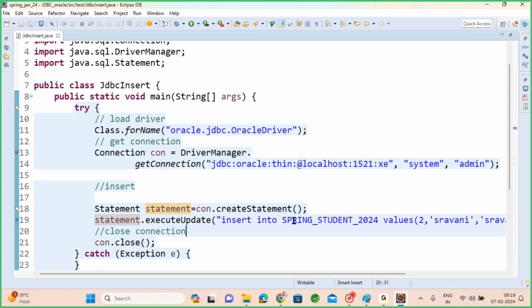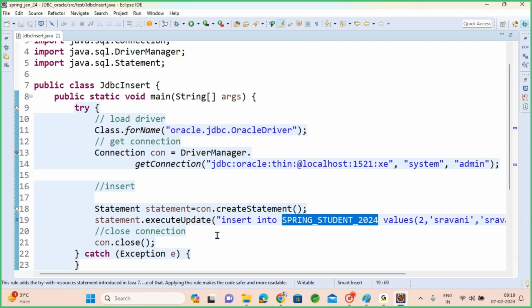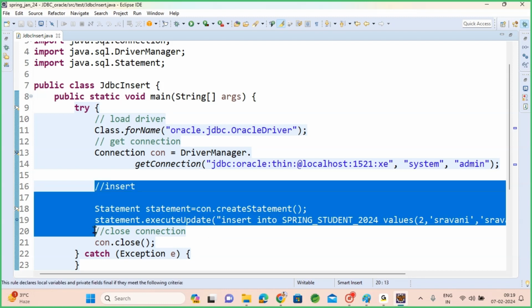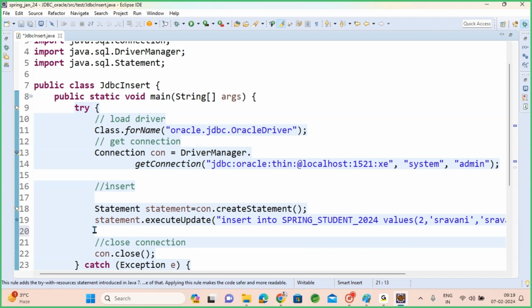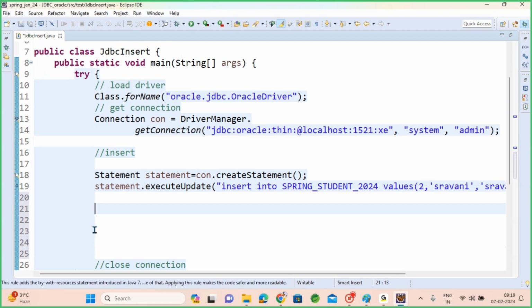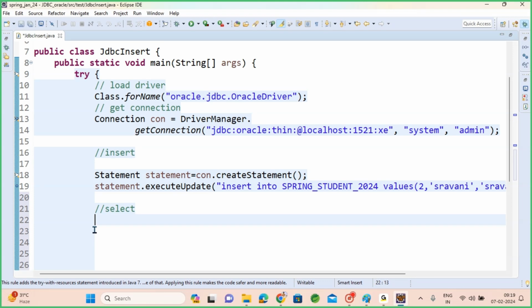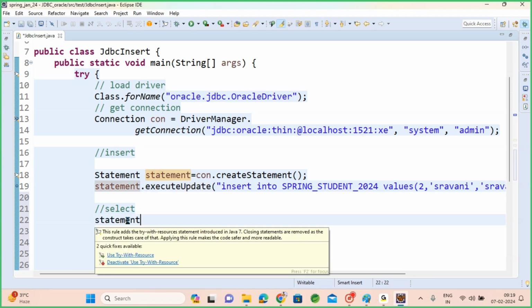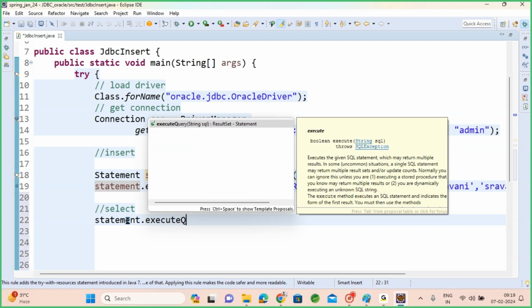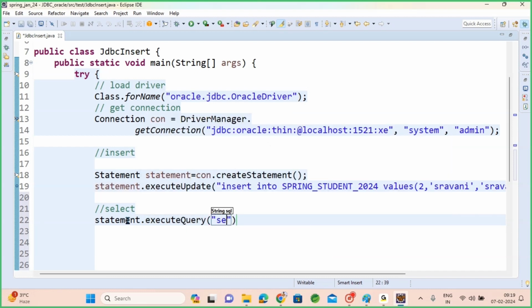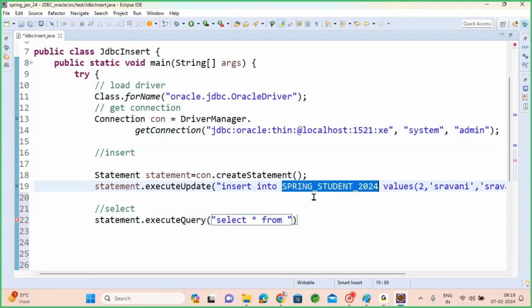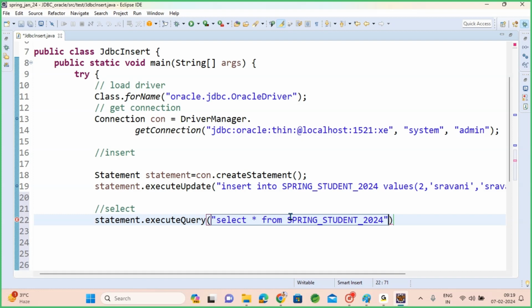Not only inserts, you can do any operations here. This is insert. If you want to select, you can also select whichever data is inserted. If you want to select, use this statement dot executeQuery method. Select star from table, whichever table we are working with, to see the data.